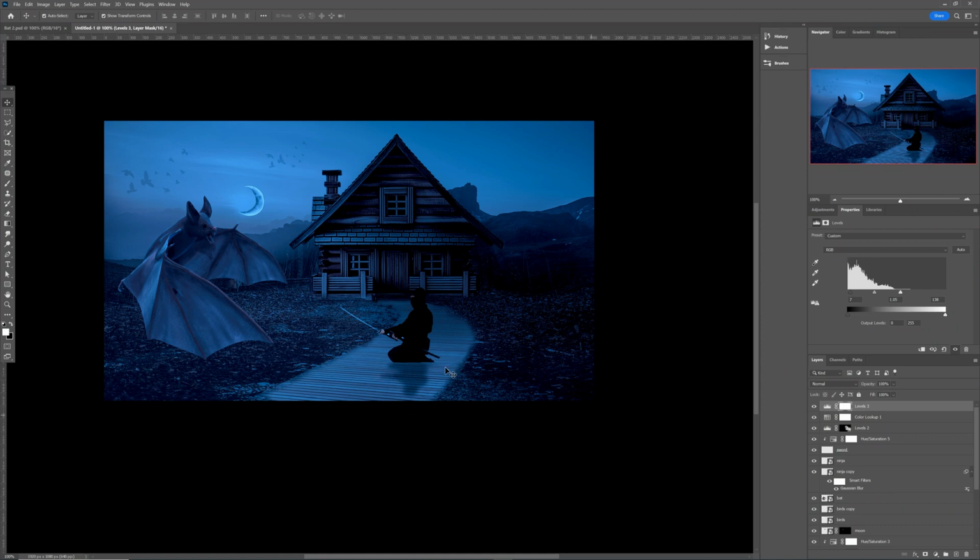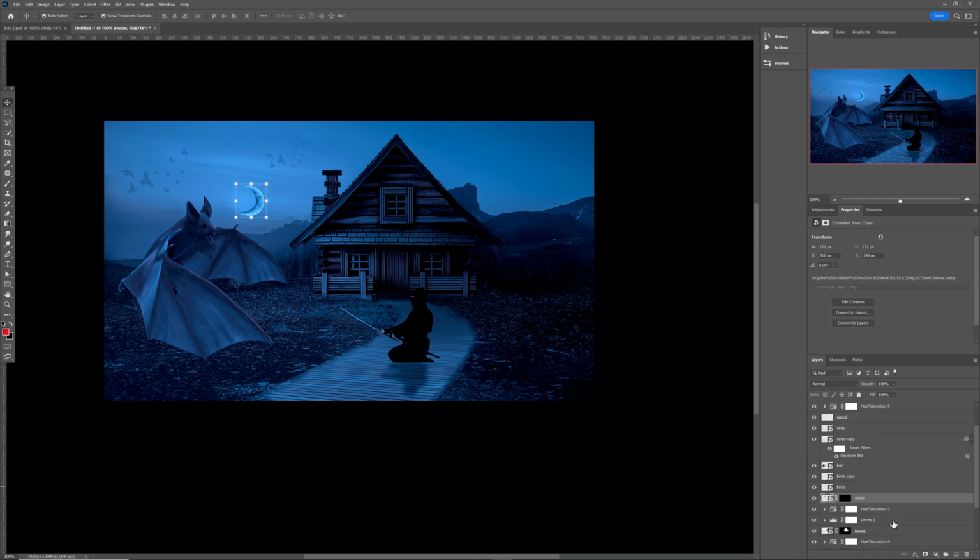Perfect. What I can do right now is come back to this moon and select this moon. Okay, and once I'm here, I want to come back to the adjustment layer and select Exposure.